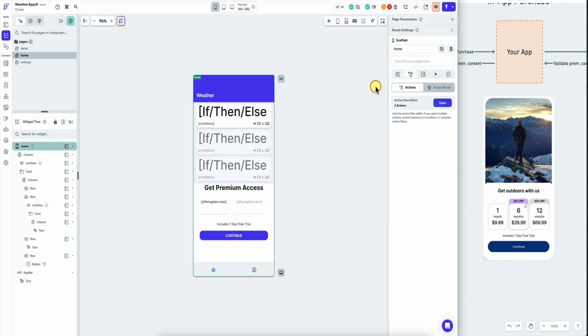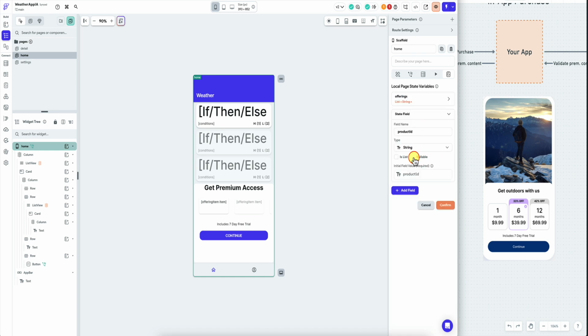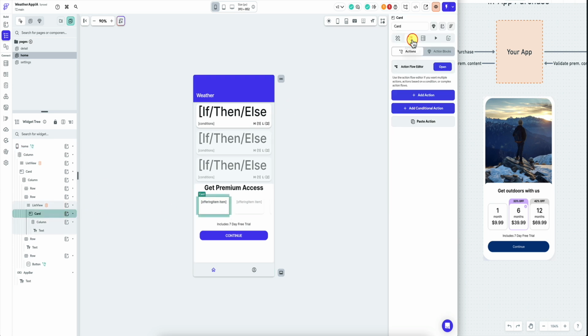So I'm going to create another page state variable. This is going to be the one selected, and I'm going to store the reference ID, the product ID of the selected item. I'm going to say string, and it's going to be nullable. So initially, nothing is selected. There's no product ID. And then when they click on it, when they select it, it's very, very important.